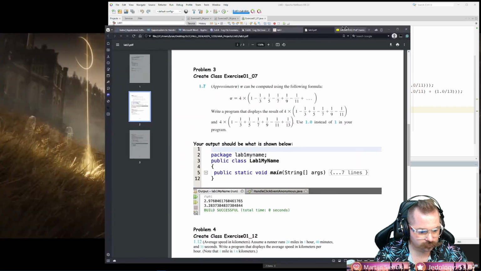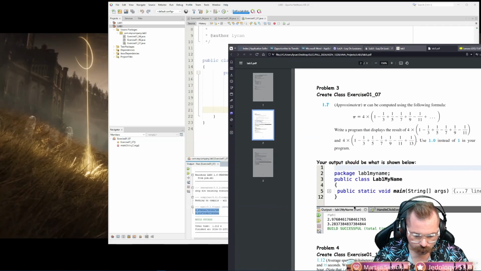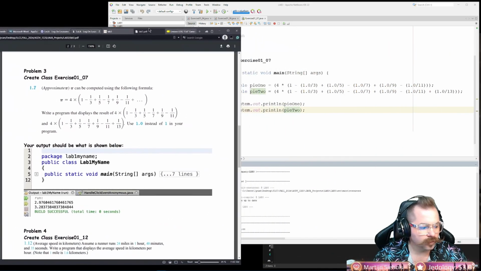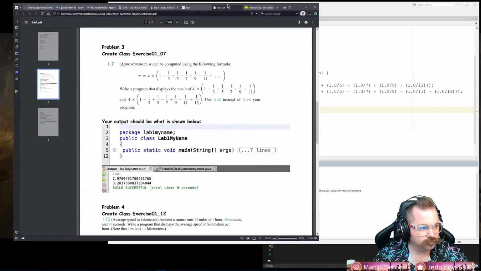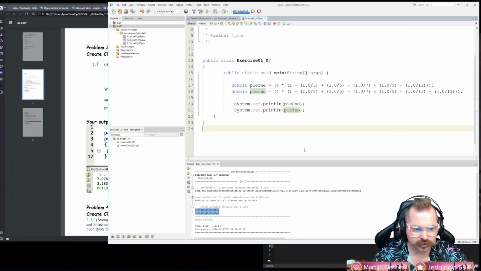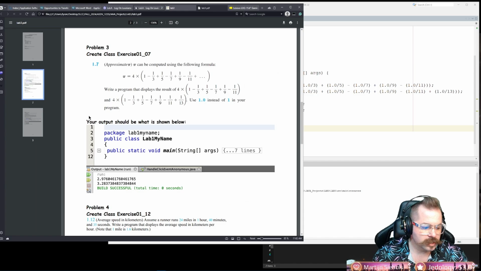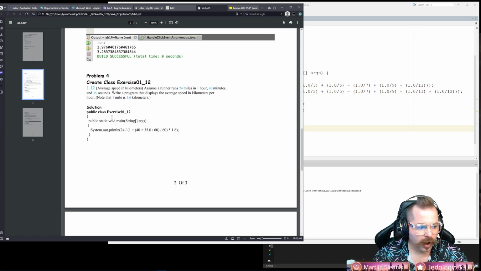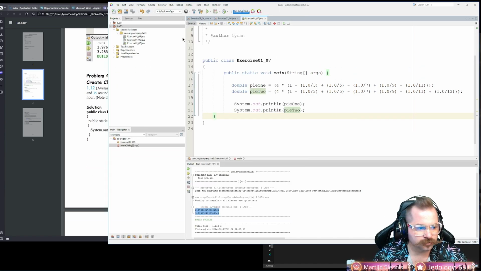Come on, thing. 2.976046176, boom. And 3.283738438484. Okay, there we go. Got it. Okay, so that is a completed problem. That's problem 3. Now, problem 4 is another one where he gives us a solution, so that one's way easier.